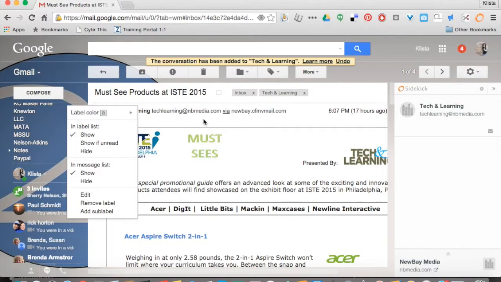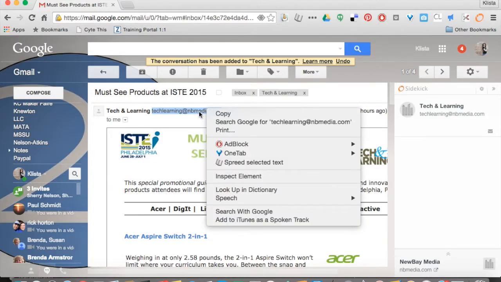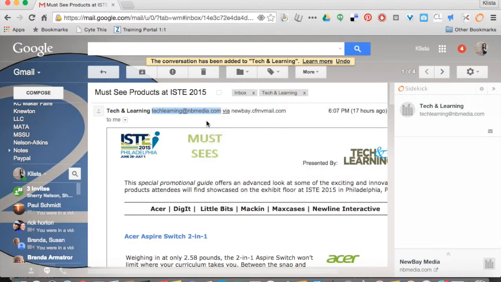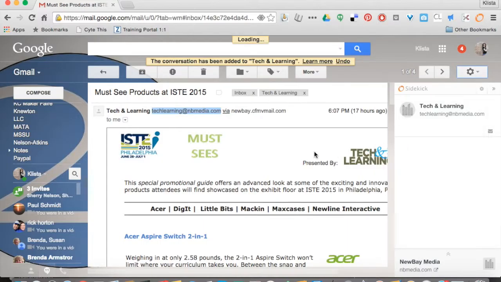Now, I'm going to also create a filter. So I get emails from Tech and Learning all the time. So I am going to highlight and copy. So I'm going to do a right click or control click right there on what I've highlighted and hit copy. And now I'm going to go over to my settings, and then I'm going to choose settings, just like that.